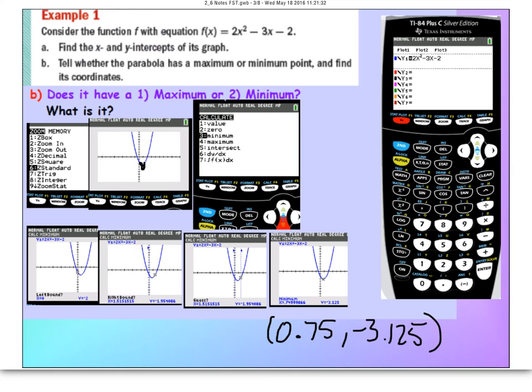If you end up having a parabola when you sketch it that looks something like this, that parabola will have a maximum point. You're going to do the same thing. The only difference is after you graph it, you are going to do second calculate, and when you get to this screen, you're going to choose the maximum. It'll walk you through the same steps to do left bound, right bound, guess, and then it will kick out the answer for you.